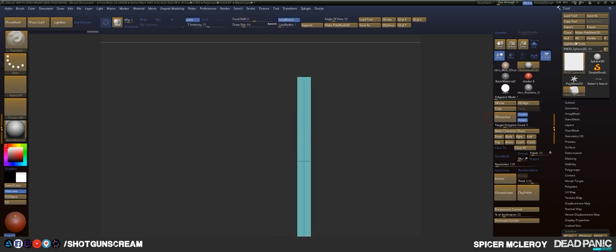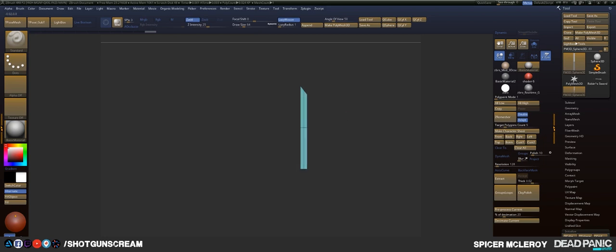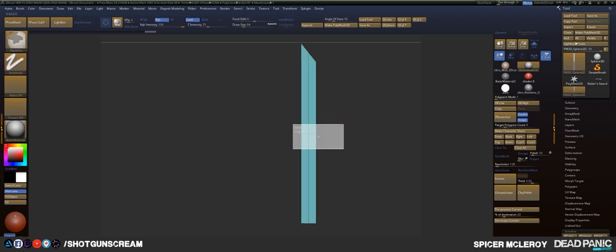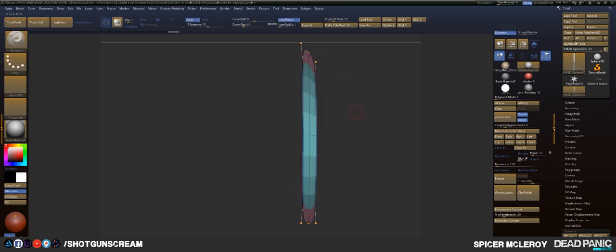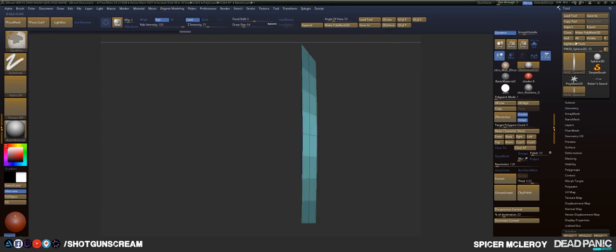So the next thing I'm going to do is get the shape of the katana sword. I'm going to hold Control and Alt, and then I'm going to use Move, and then I'm going to mask that middle part, and I'm going to bring it down even more. And now we have our blade. So there we have our blade.